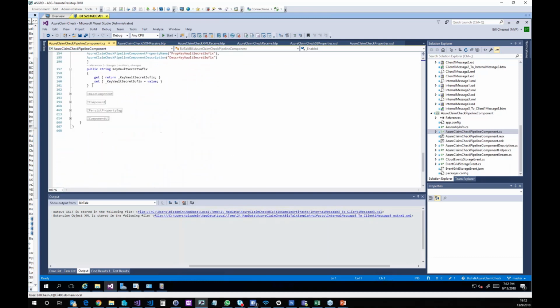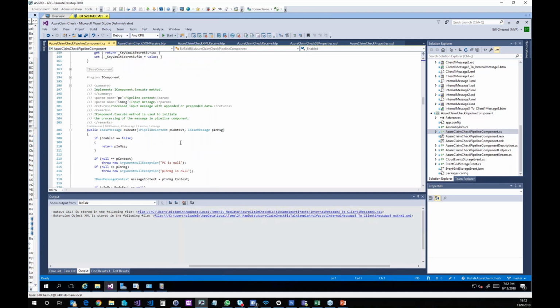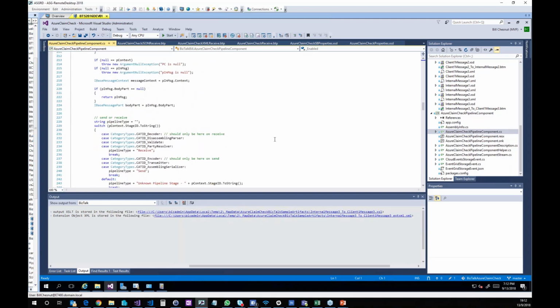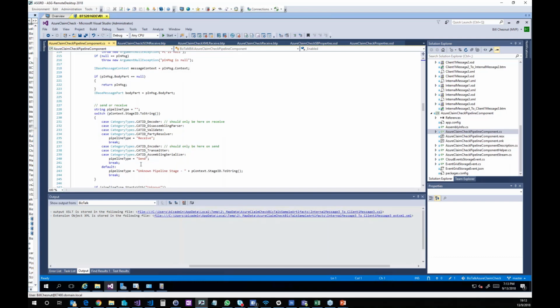I'll go down here and open, that's not the one. Here we go. It's got an execute method. So if you're familiar at all with pipeline components, this is basically where everything happens. And the approach that I've taken is I've tried to make it as generic as possible. Even to that point, I've got the same pipeline component that can be in the send pipeline or the receive pipeline. And the way that I did that is I found a little trick about it.